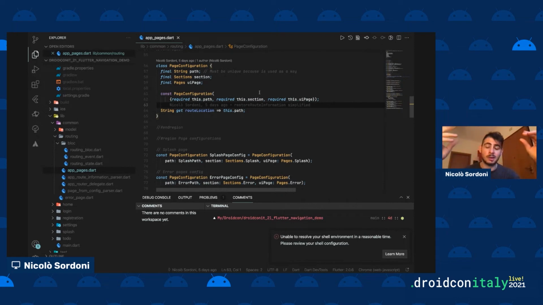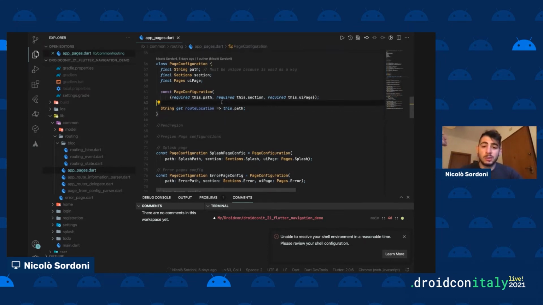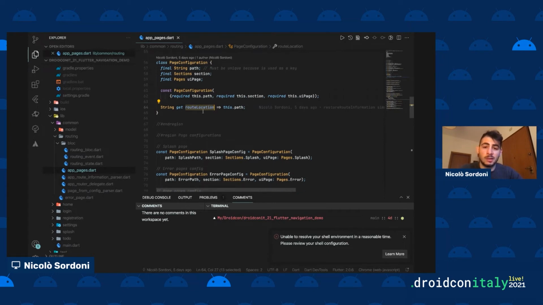In the browser URL bar, you should think that it's just the same as the path, and for almost all the cases it's true, but we have an exceptional case, which is the to-do detail, which has the default path, so /to-do/detail, but then it also has the ID of the to-do. So the easiest way to reach this goal was to create this route location and to overwrite it in order to return even the ID inside the to-do detail page configuration.